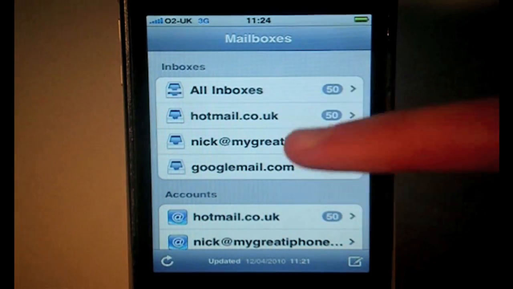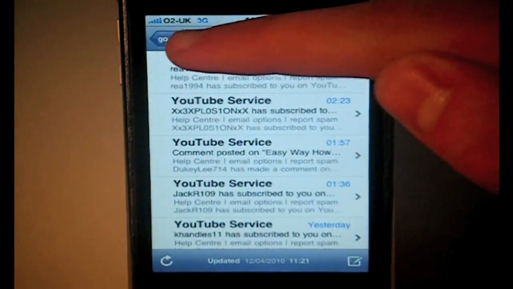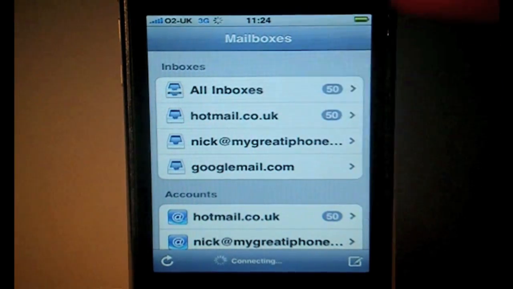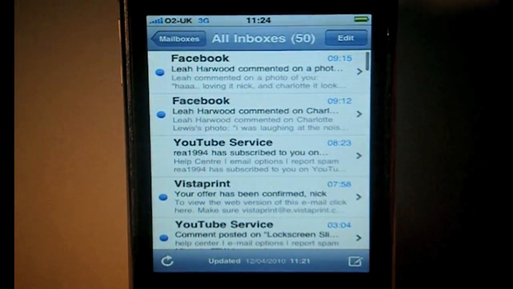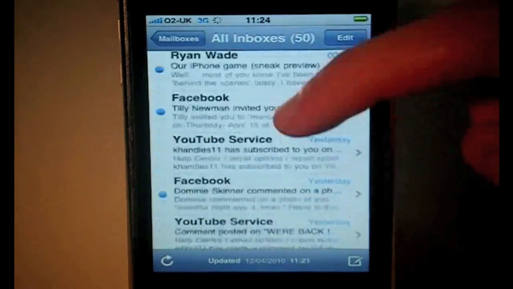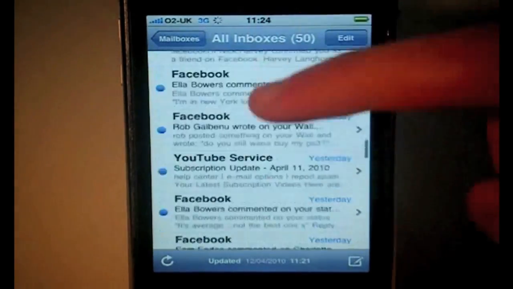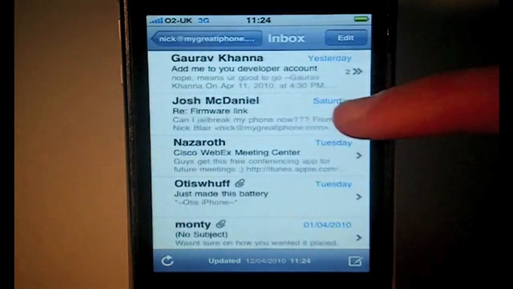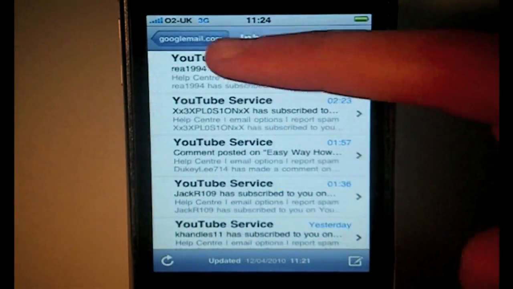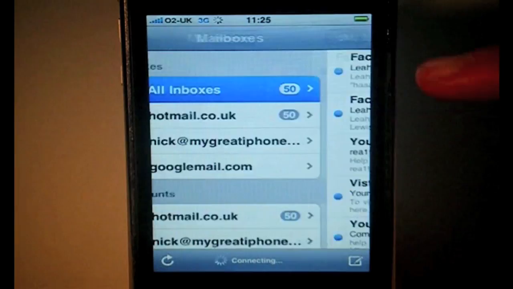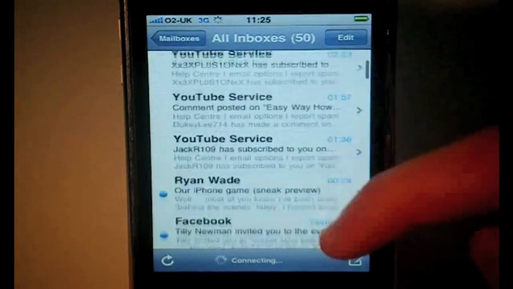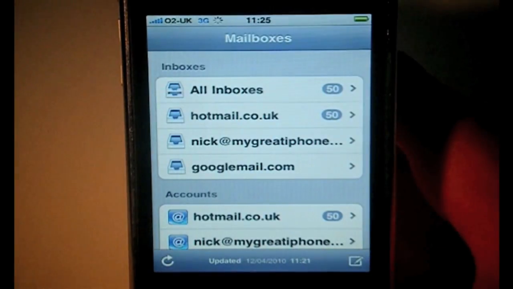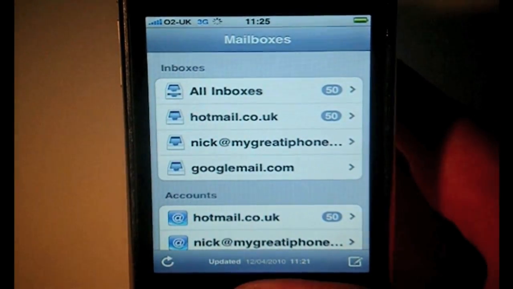I have all my normal ones separate right here, so I can click on them and just look at them. Or now I can look on all inboxes and I can see all my mail from each inbox in my mail. So instead of having to click on that one and then back and then to that one, I can click on all inboxes and see all my mail from each inbox, which is a really great feature. I think Apple have done a great job there. So that is mail, and I think everyone will like that very much.